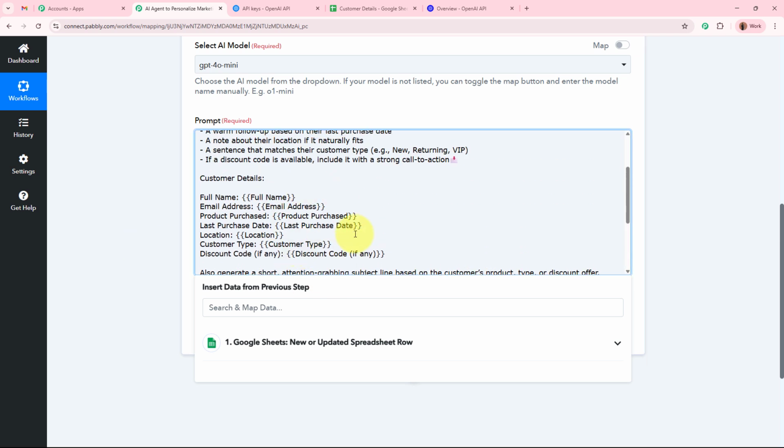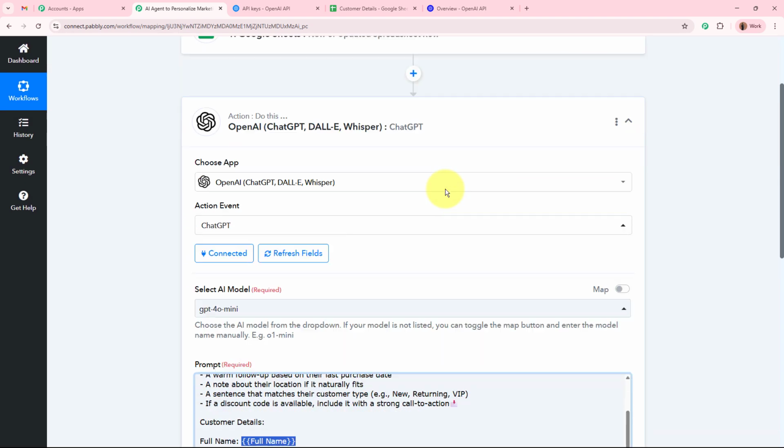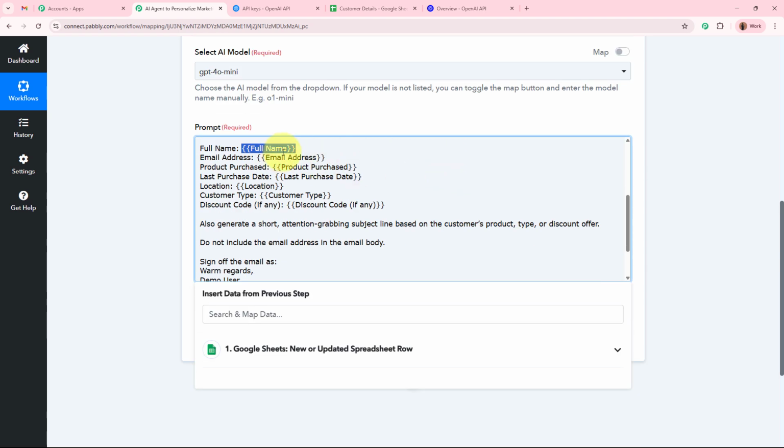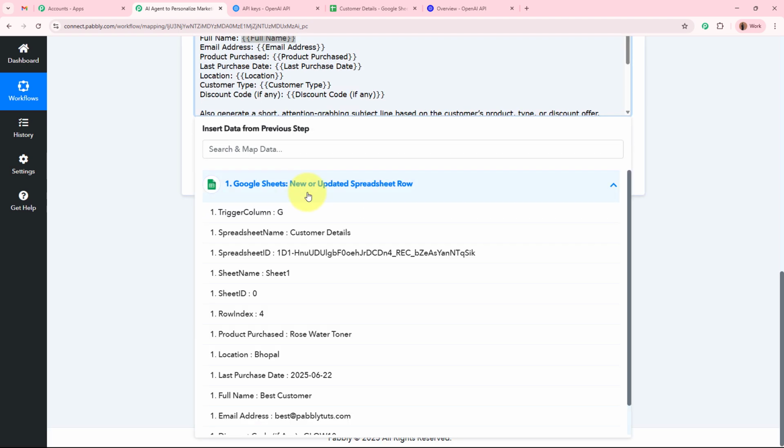Now over here it is asking for the data of my customer's details. For the data of this field, I'm going to map the data. What is mapping? Mapping means inserting data from the previous step. So I'm going to insert the data from the previous step of this workflow. How it works is that as soon as I select the field, the previous step is going to appear in front of you.